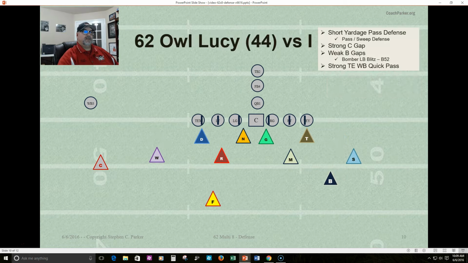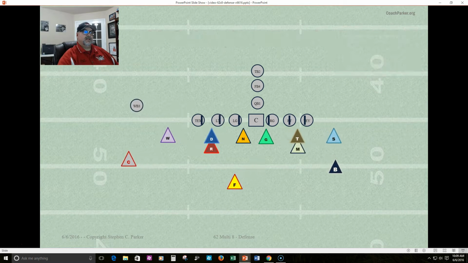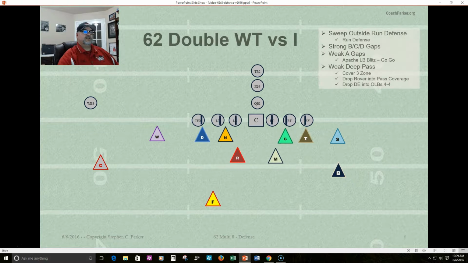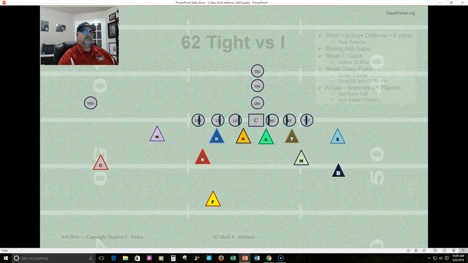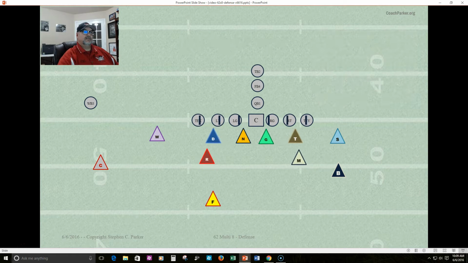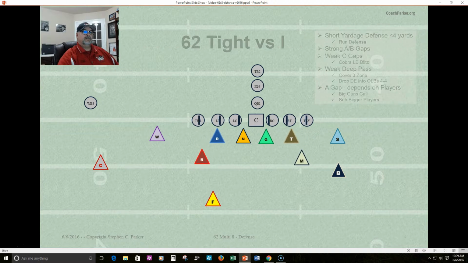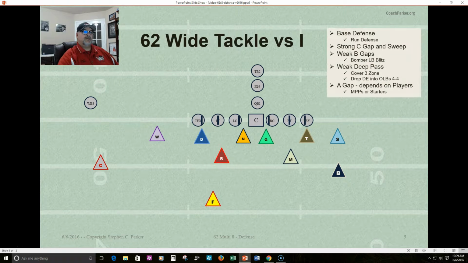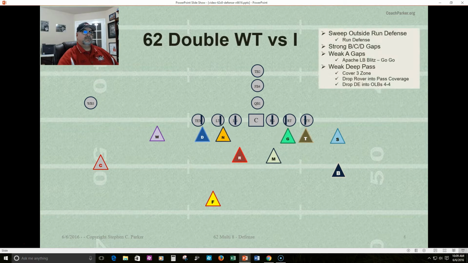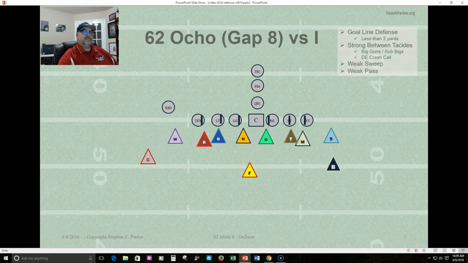So let's go back to the beginning here, and you can see how we move in and out of all of these. You can see how it's just working here. So we're in the tight tackle here. Getting the tight. Go back to wide tackle. Go to double wide. Back to wide tackle.